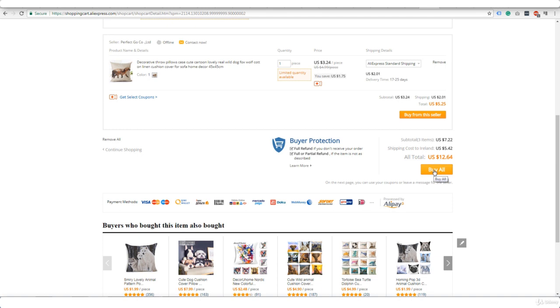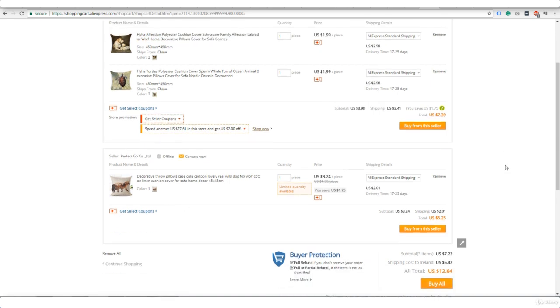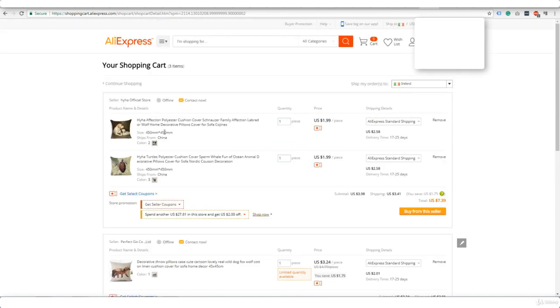I'm not going to actually buy this just now because I'm going to be adding a few more things to my shopping cart before I pay for it later on. But that's all you do. And you'll see now how we've got these samples, 3 different samples, from 2 different companies. We're testing the quality here. And this has only cost $12.64 in total. Now, if I was placing a larger order from this company, let's say I had 50 items, maybe 100 items, the shipping would be even lower per item. All right, I hope that's helped.